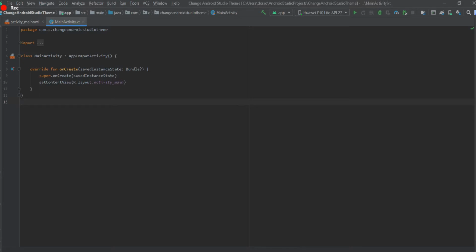Welcome back guys. Today we'll learn how to install more themes to your Android Studio to make it a bit more interesting. Usually there's only 2 to 3 options to select from, but today I'll show you how to install numerous more and make it a bit more interesting.